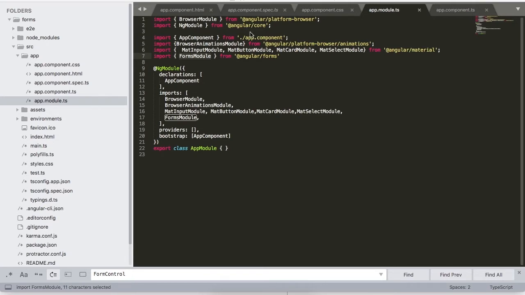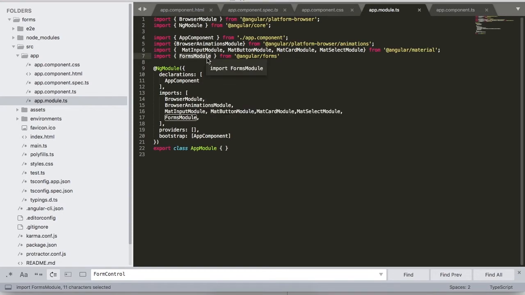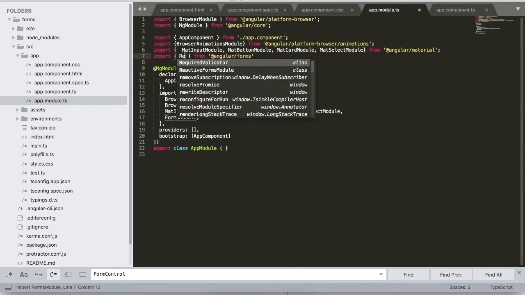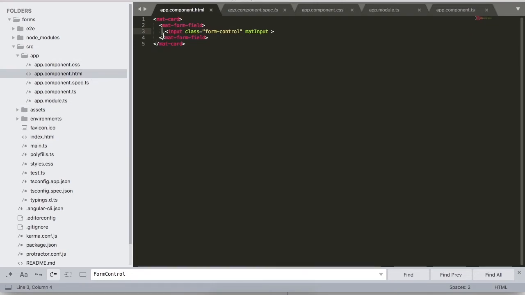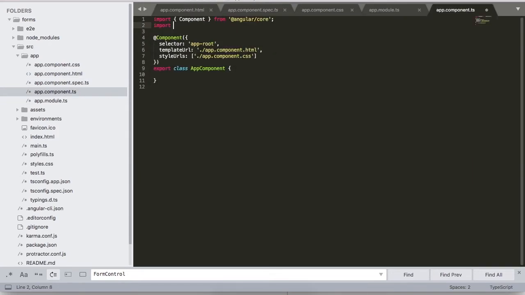So the first thing we have to do is to import the reactive forms module. In the previous video we imported the forms module, so we'll replace that with the reactive forms module, copy that and import it into the imports array. We'll save this. Now in the previous video we had app.component.html. There was a lot of stuff in here, so I've removed all that, and this is a basic input HTML element. Now the first thing I have to do is to use form controls.